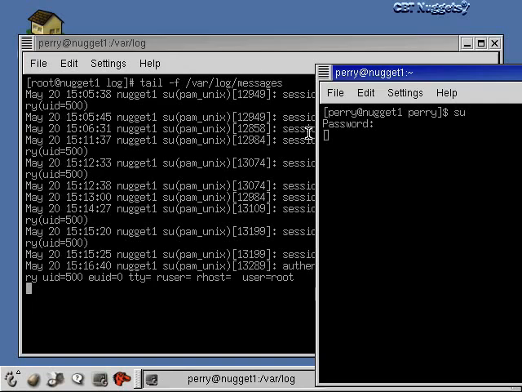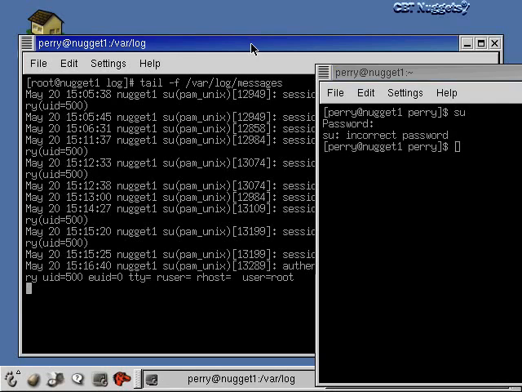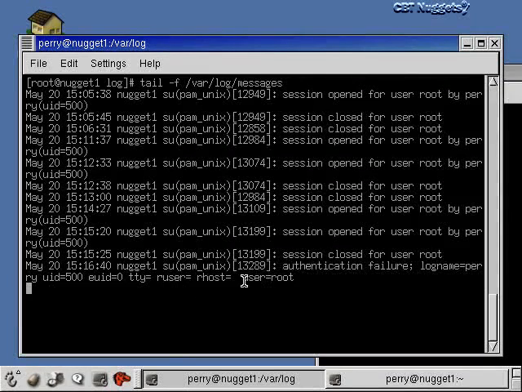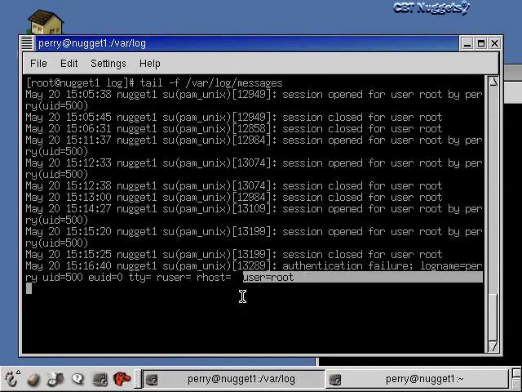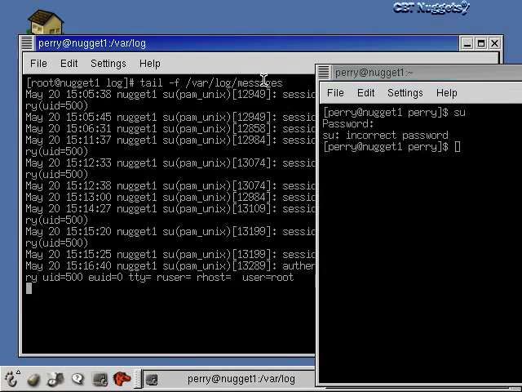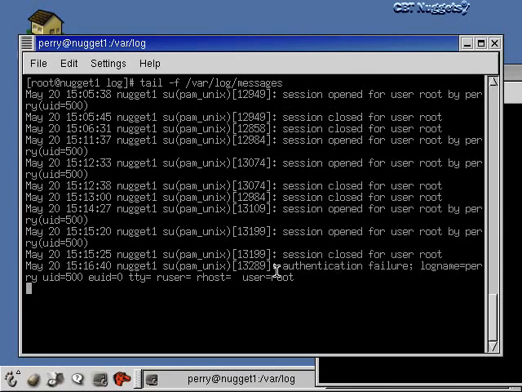So I'll do that, and I actually typed the incorrect password, but still, you see authentication failure, logname Perry, who was trying to gain access to a super user. Right there. So he was trying to switch user to be root, but there was an authentication failure. That showed up as soon as it happened in real time. As soon as I hit enter here, boom, it got written to var log messages and it got displayed to the screen.